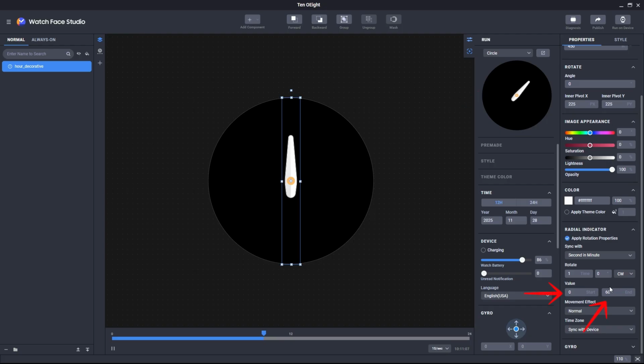The value options allow us to set the starting and ending value. For example, now it is set to 0 and 60. This means that the hand will rotate while the second is between these two values. If I set the first value to 30, the hand will only rotate when the current second is between 30 and 60.